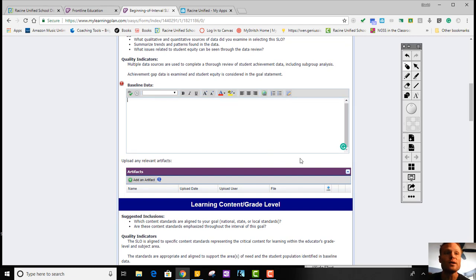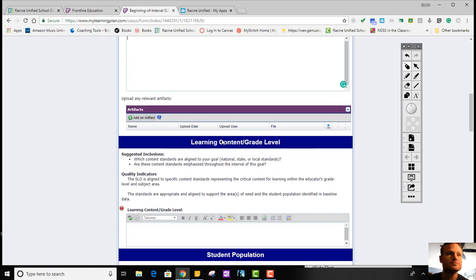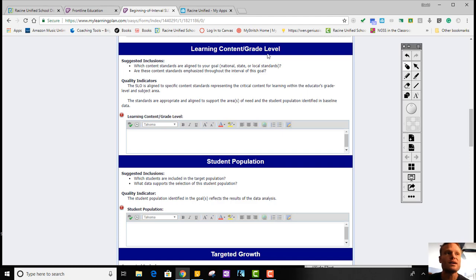If you use a rubric or some tool to score your students that you could actually upload into My Learning Plan, there is a spot right here for you to add an artifact. The next box is about learning content and grade level. Basically, this is asking you what standards you are aligning this SLO to, and in particular, what grade level you are focusing on. So you'd write a sentence or two talking about that in this box here.